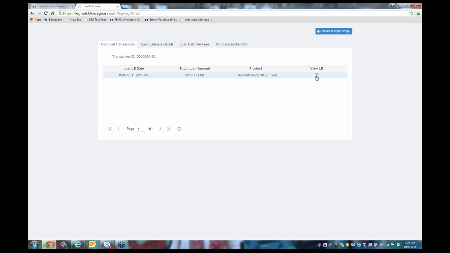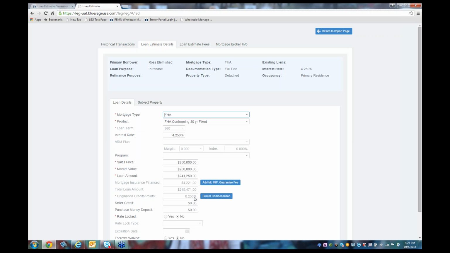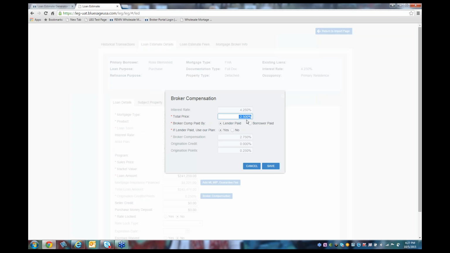But let's say, gosh, I did make a mistake. That was a quarter charge to the borrower on this LE. It really should have been a quarter credit. So I go back to loan estimate details, clicking on that tab. I go back into the broker compensation, and I just change the pricing.